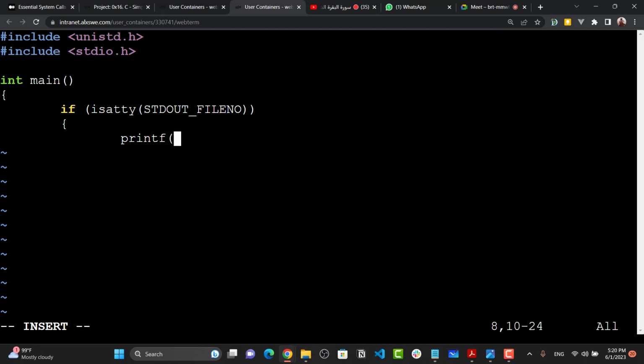So I'm just using printf "connected", and if it's not, else, which means I'm not connected, so print "not connected".